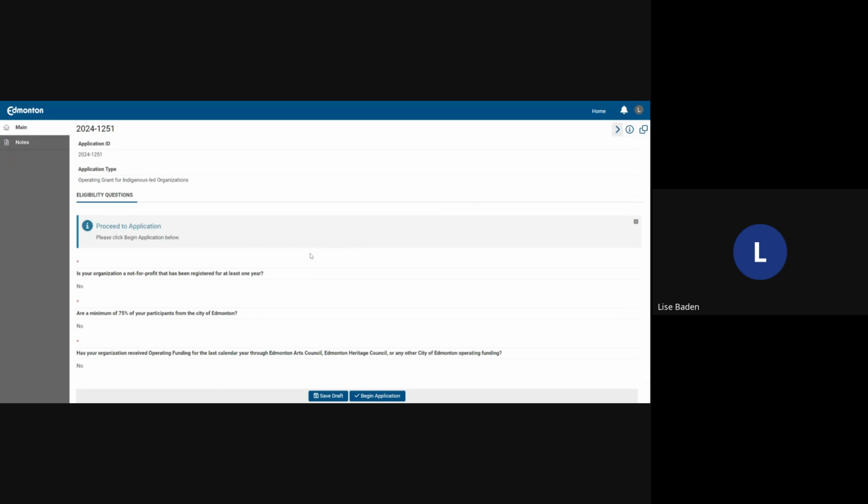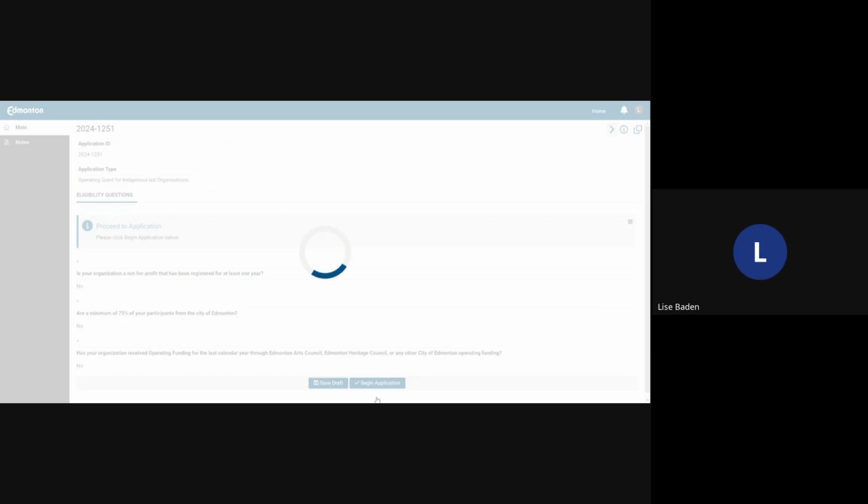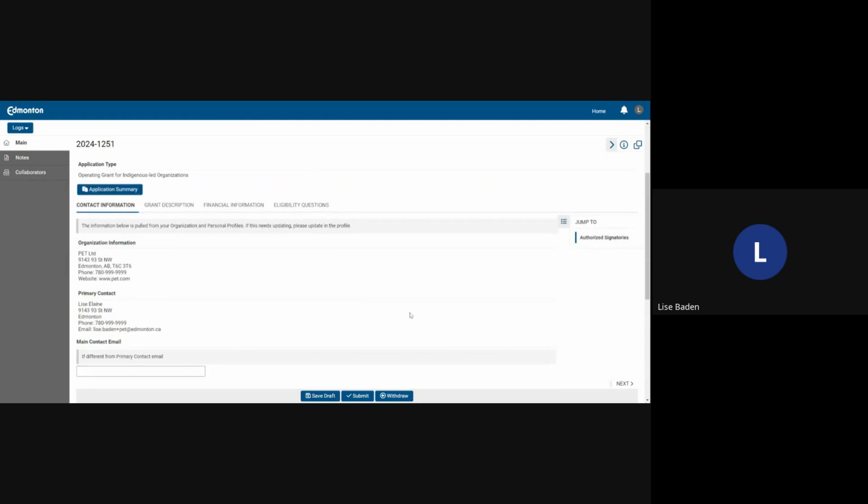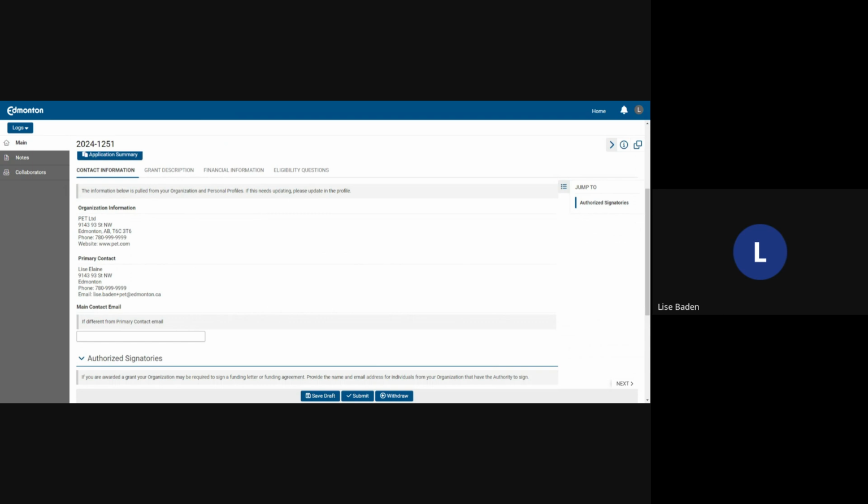Here you can see a summary of your responses to the eligibility questions, and at the bottom of the page, you can hit the Begin Application button to get started. Here you will see a few tabs that need to be completed as part of this application. The first tab is the contact information, and the organization and primary contact information have already been generated. If your main contact for this grant is different than the primary contact, please complete this field here.